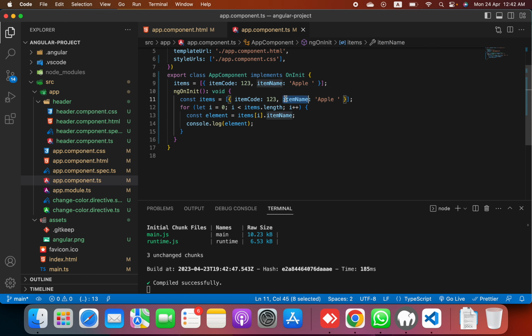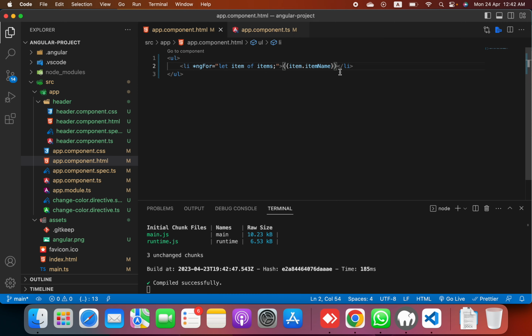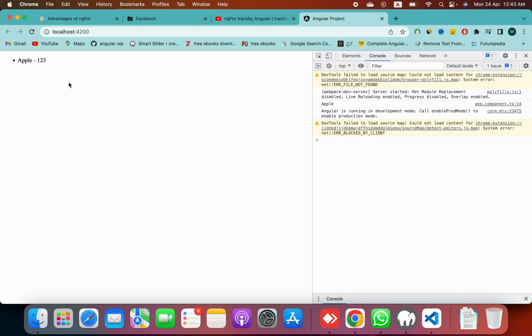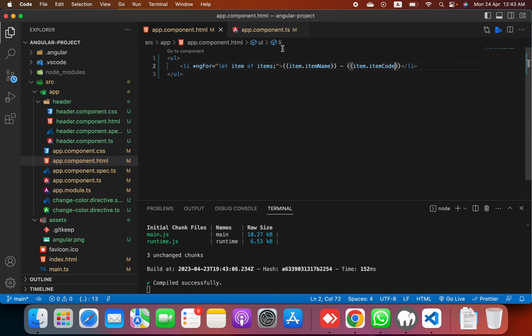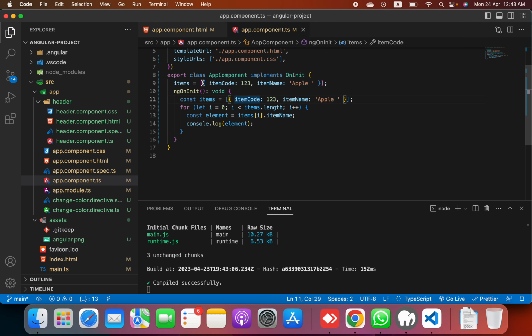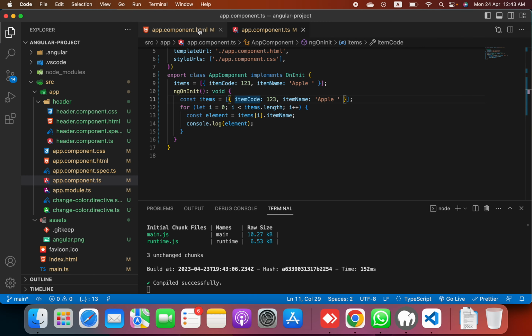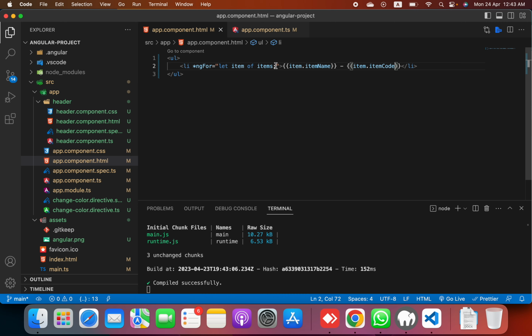Like here we have the item name, item code. We can access anything, like the item code also, item.item code. So now if we go to the browser, as you can see, the name of the item is the apple and the code of that item is 1 2 3, which is coming from the items array.